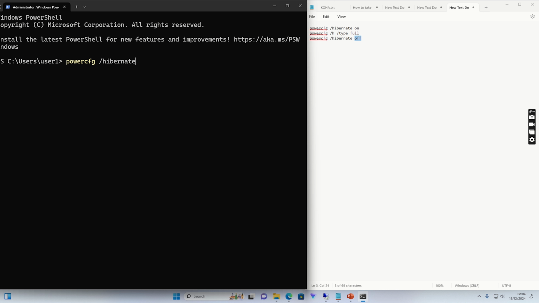After entering the command above, you need to set the type of hibernation as well. We want to create a standard hibernation mode file, so type this command into the terminal and hit Enter on your keyboard: powercfg /h /type full. The first command is used to enable hibernation mode and create the hibernation file, while the second one configures the type and size.